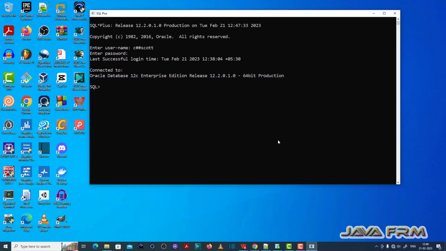Now I am going to create one table called identity demo. It contains one column called ID number with data type varchar2, and the option I am specifying is generated always as identity. Next, I am creating another column called name column. Let us see what is going to happen.